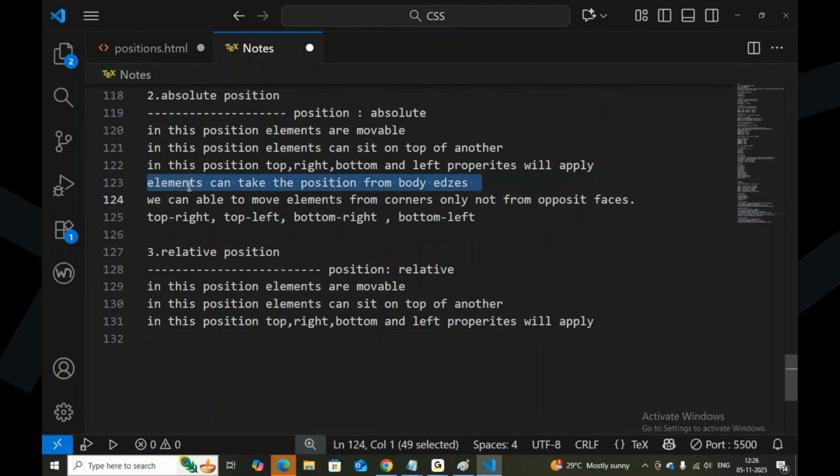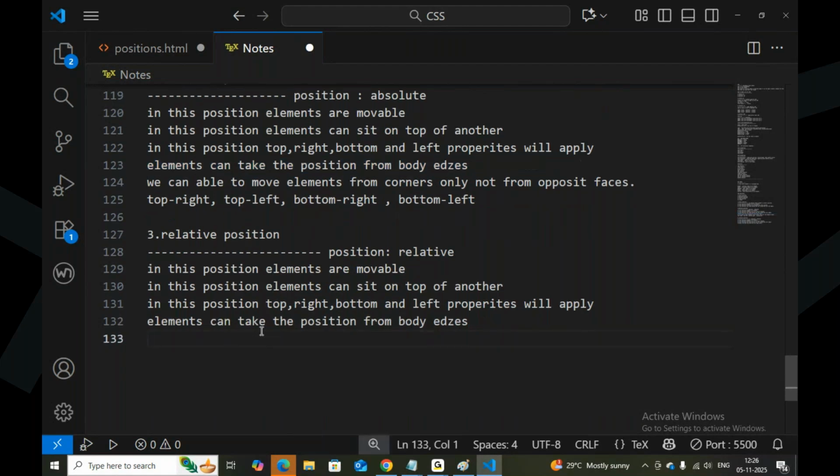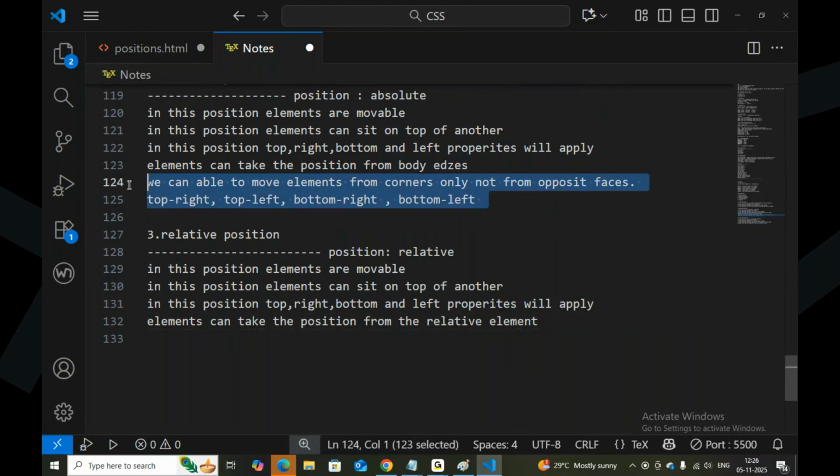Elements can take position not from body edges. Elements can take the position from the relative element. Am I clear, sir? This is the point actually changing here: from the relative element, not from the body edges. Remaining points, as usual, we can move the elements from the corners and the top, left, bottom properties. All these things will be same.